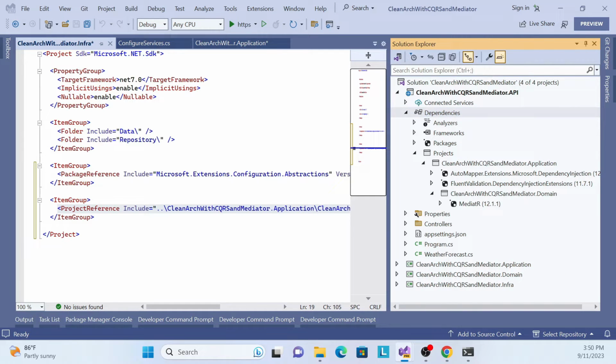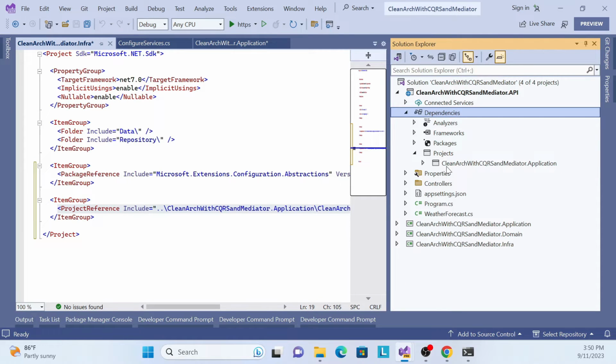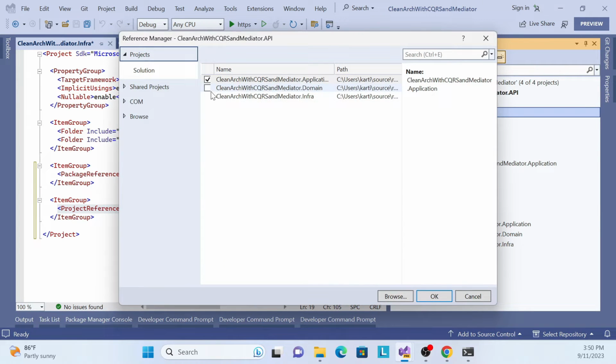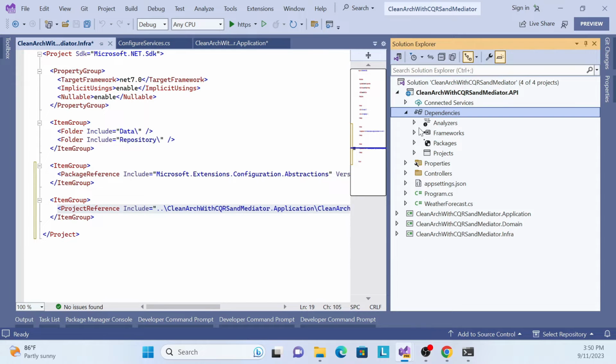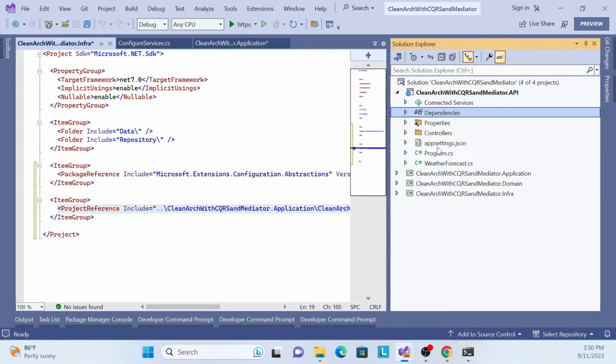I think, sorry, two things are actually required in the UI layer: the application layer and the infrastructure layer. So two dependencies are required. Let me add another one, that is fine, the infrastructure layer. So the two dependencies required in this UI layer are the application and infrastructure. I added it over here, so now it is done.